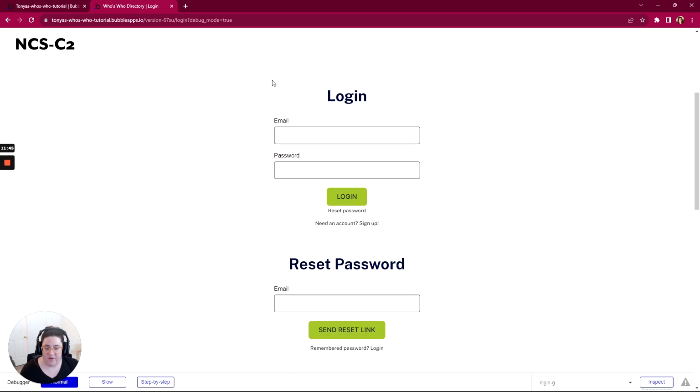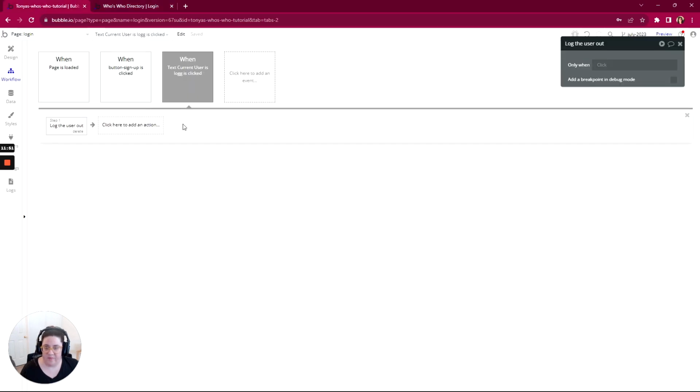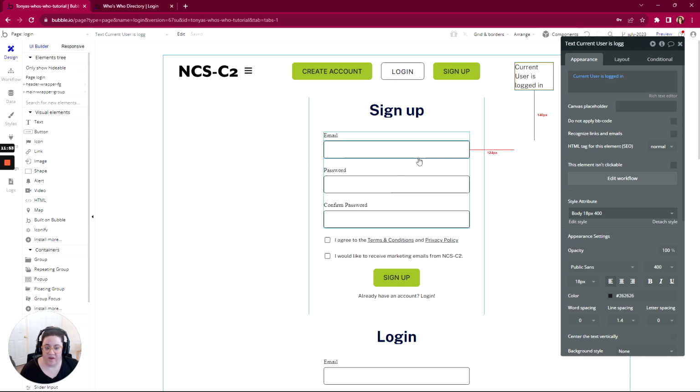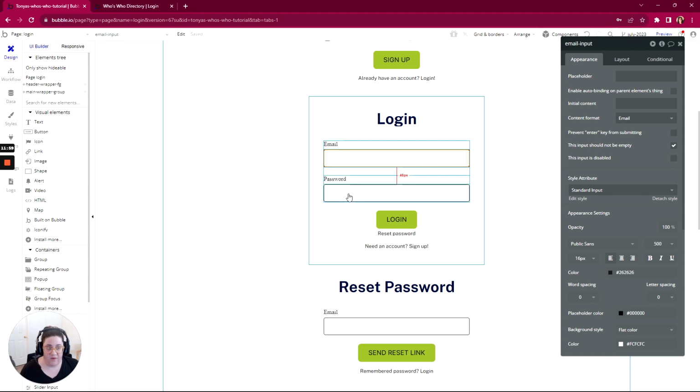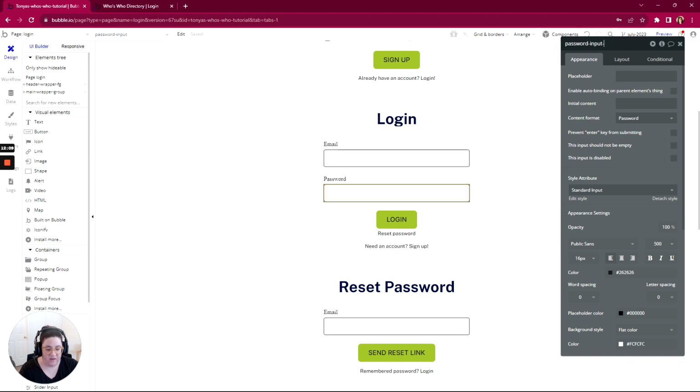So next, I would need to be able to log the user in with their email and the password that they created when they signed up. So I'm going to come down to this section here, and I don't have to do anything with these except rename the input so I can find them more easily. This is the email input for the login section, and this is the password input for the login section.